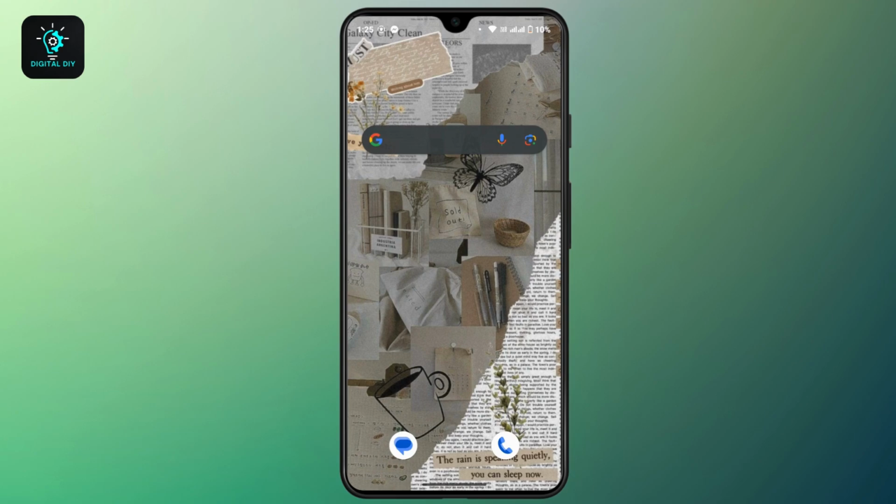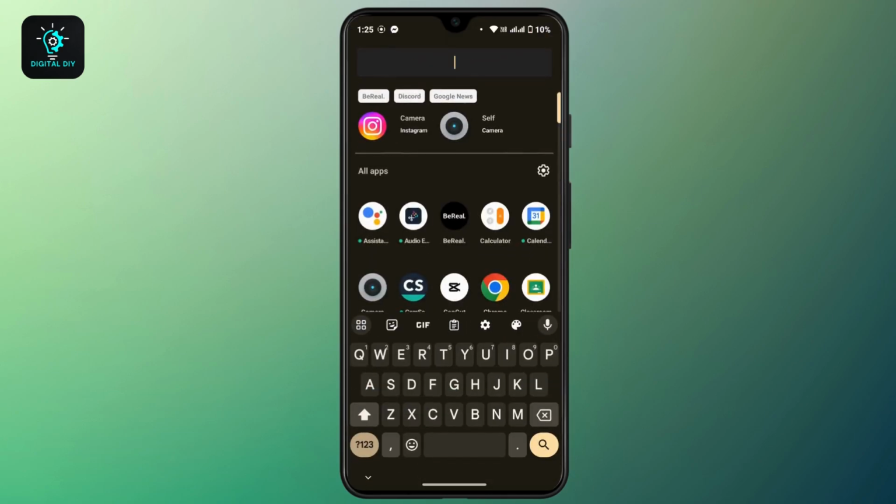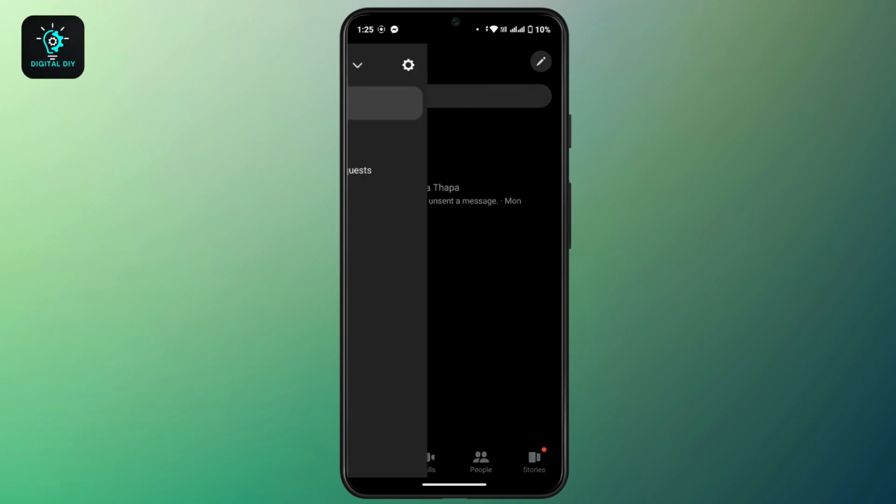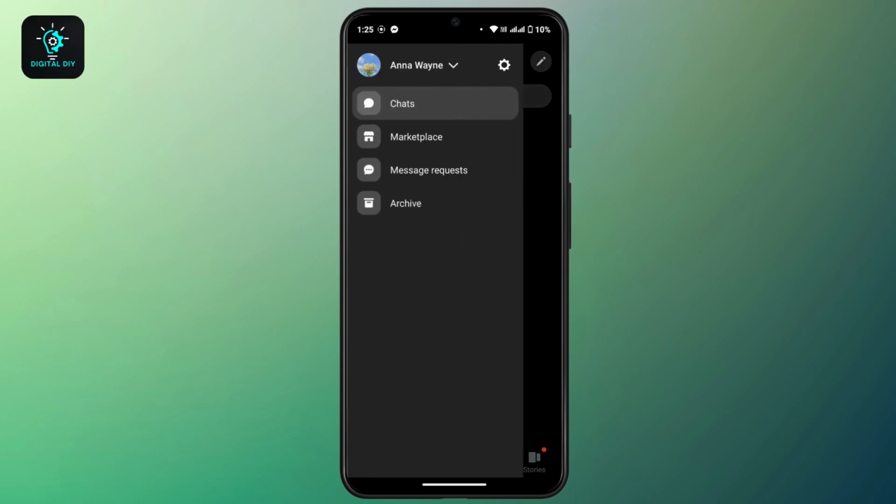First of all, on a mobile device, launch the Messenger application. After that, make sure that you have logged into your account. And once you land on the chat page, head over to the upper left corner and tap on the three-line icon. From this drop-down menu, again tap on the gear icon.